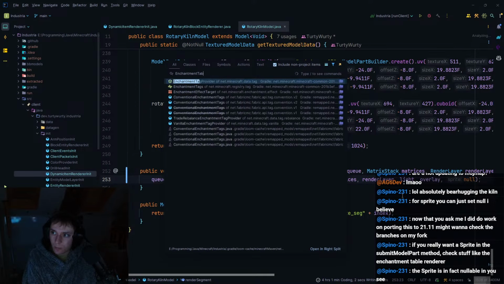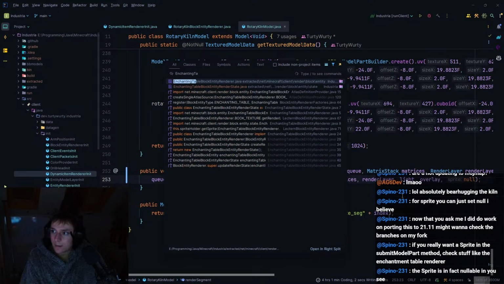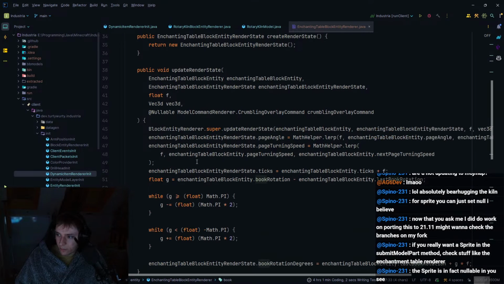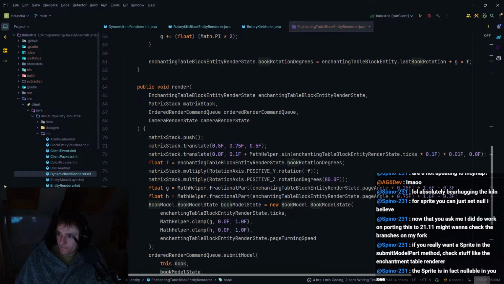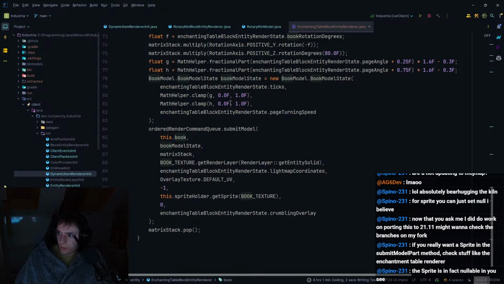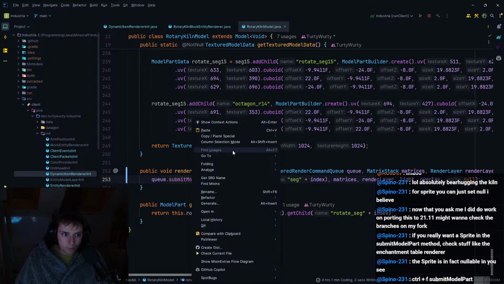Enchantment table. Or is it enchanting? It's enchanting, isn't it? Yeah, it is. So let's look in here then. I think this just renders a model. I don't think they render a specific part, but we can have a look. Render, so we have the... Yeah, that's fine, that just uses submit model, which is fine. That's not really helpful to us. Control find this.